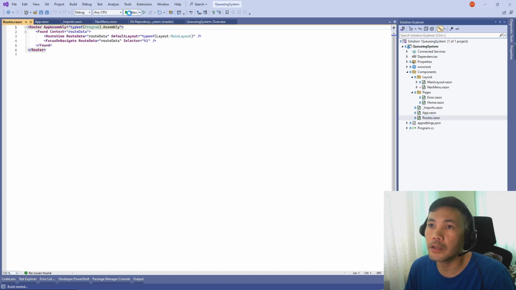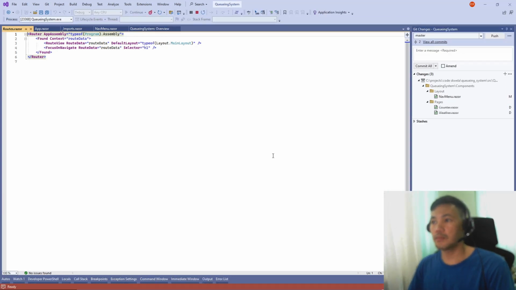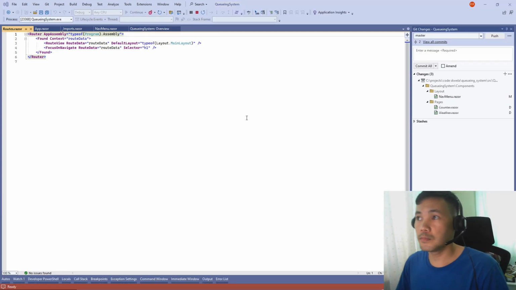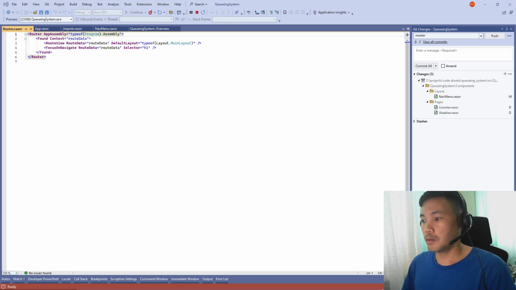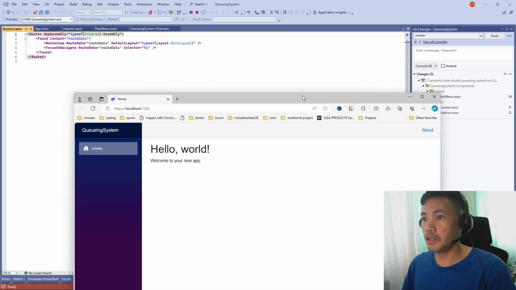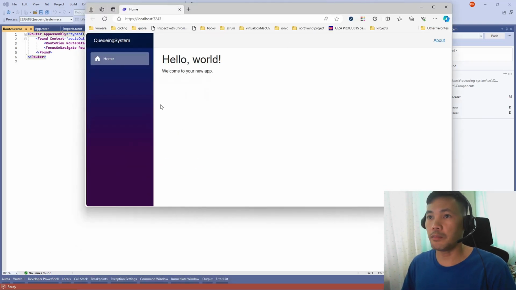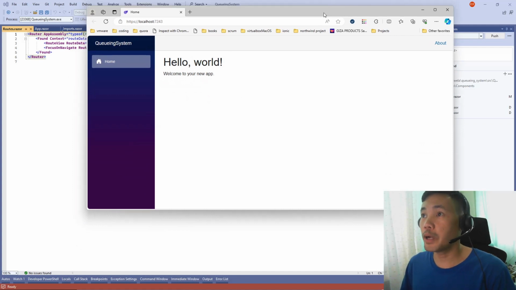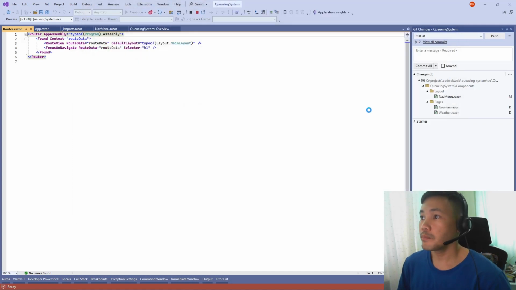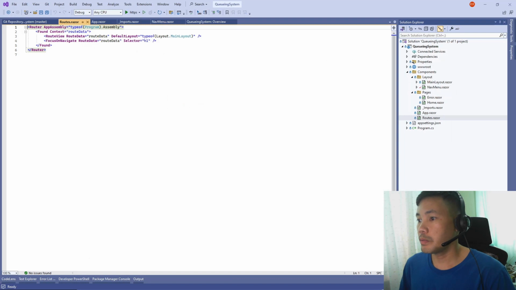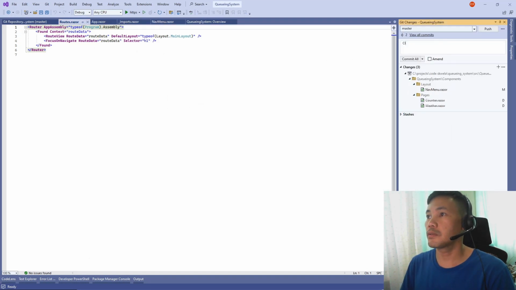Okay. Let's try running again just to make sure that it builds and runs fine. Here's the app running. It's all bare bones. Okay. Let's just commit this first. Clean up. Let's commit directly to master.